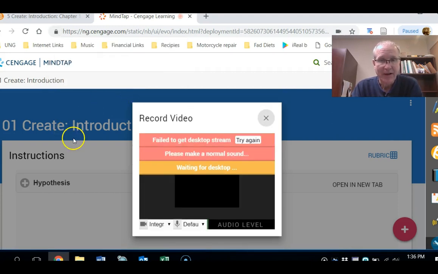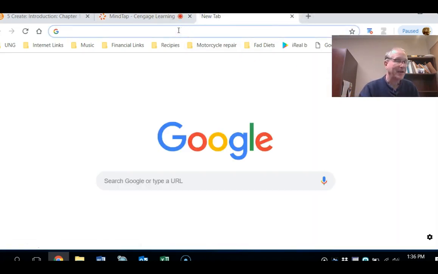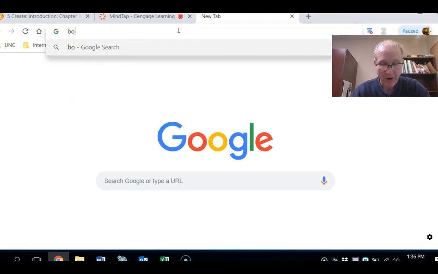So here we are allowing it, and it's failed to get the desktop screen. And you're going, whoa, what is that supposed to mean? Even if you try again, it's not getting it. That means you've got to do something. And here's what you've got to do. You click your new tab, and you're just going to type these words in here: Bongo share screen extension.